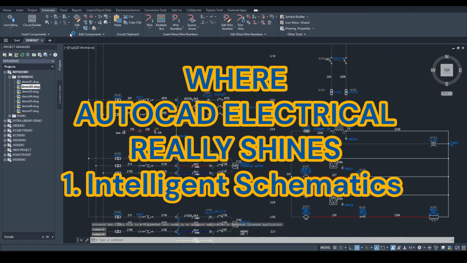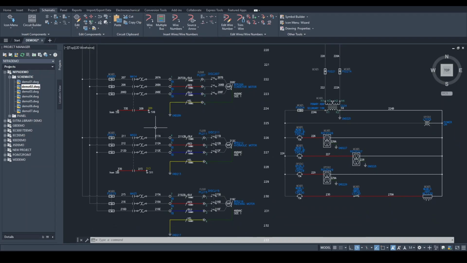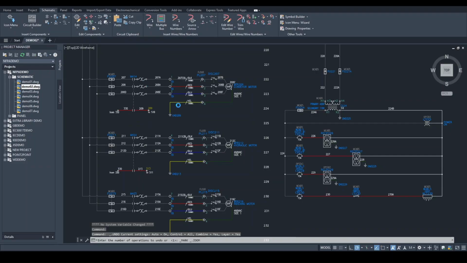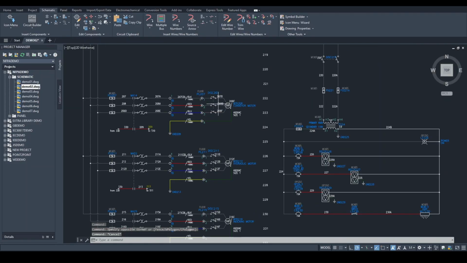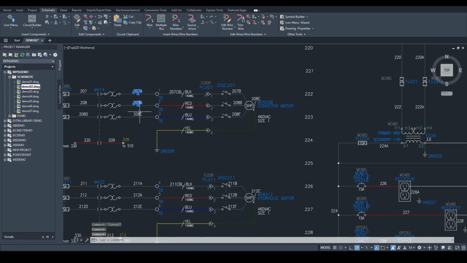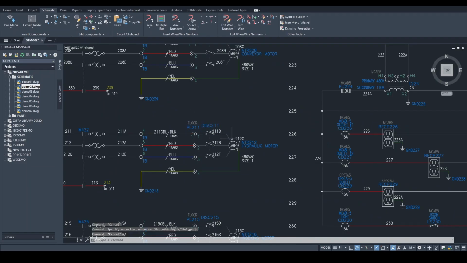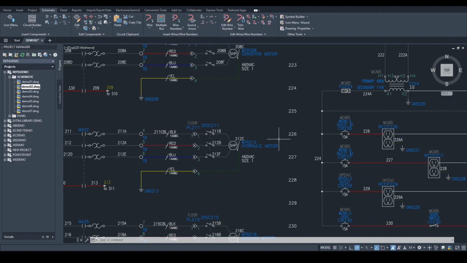Intelligent schematics. The schematic environment is where AutoCAD Electrical shows its true value. Components aren't just shapes, they carry data. Wires aren't just lines, they know what they connect to. This intelligence allows the software to track components, manage wire numbers, associate contacts with coils, prevent duplicated identifiers, and then you can generate accurate reports. Tasks that would take hours manually are handled instantly and flawlessly.